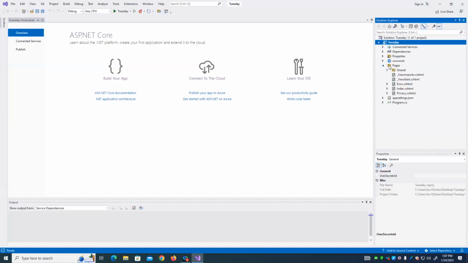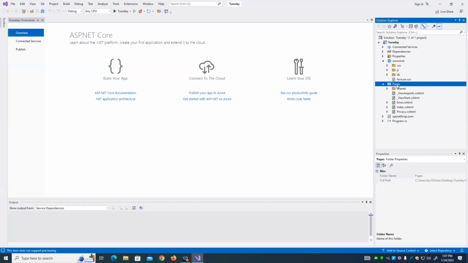The two key folders for us right now are Pages and wwwroot. Pages are where we're going to create our Razor pages. wwwroot is our web server, our development web server's root directory. And I had a student with a question about this, and it was a really good question. I can understand why there was some confusion.